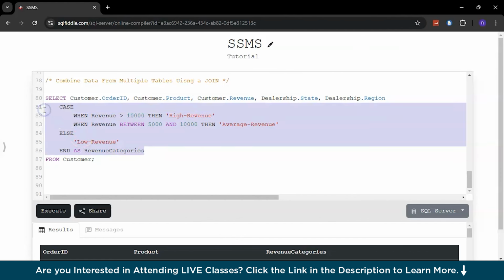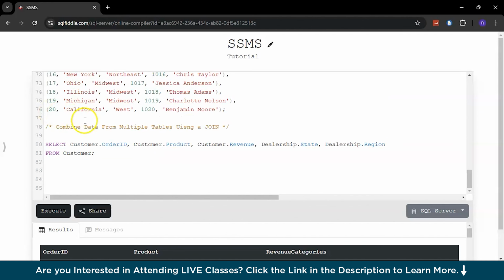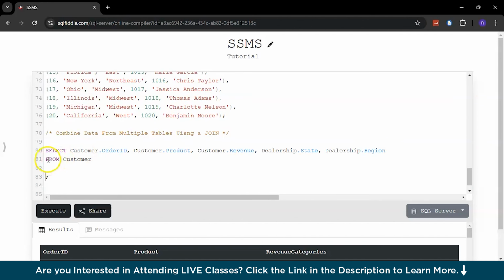Let's eliminate the case statement from customer, and we want to join. Let's push this to the first line so that we don't have confusion how and where the query is going on. So here I want to join. So the second line is all about JOIN dealership. So let's copy this. We are combining dealership with customer ON order ID. In the same way, we will take order ID equals to order ID.